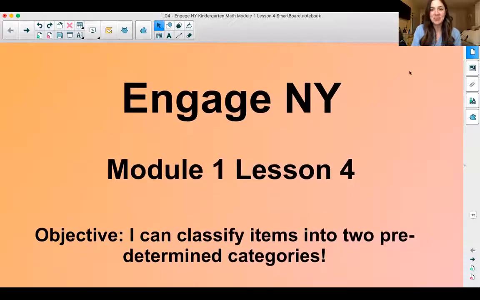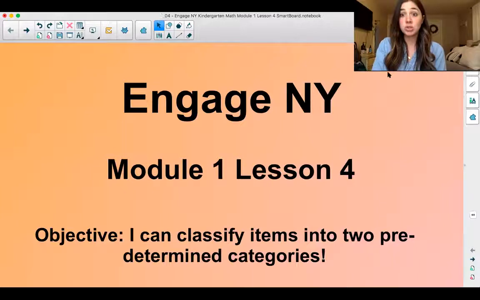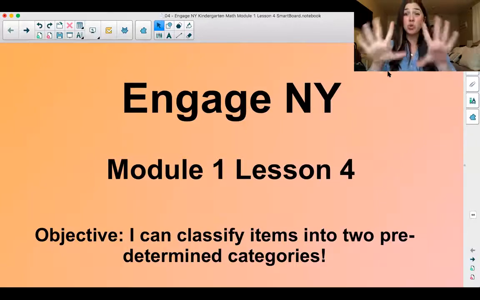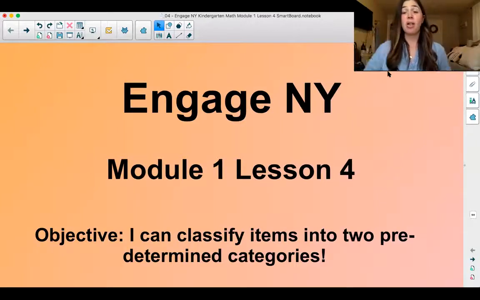Module 1, lesson 4. So our goal of the lesson, that means what do we want to know by the end of this video? What do I want you to have learned? Well, it is simple. I want you to be able to classify items into 2 predetermined categories. So in our previous lessons, we kind of sorted things how we wanted to. We maybe paired things up how we thought was best. But today, I'm going to give you 2 categories, like big and small. And then you're going to get some objects and you'll sort those things into big or small or different categories that I will tell you.